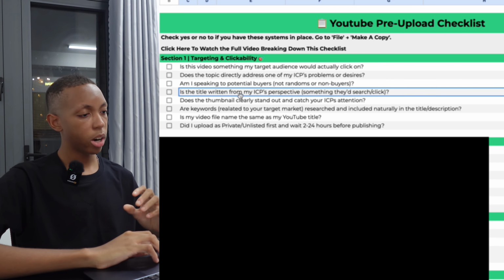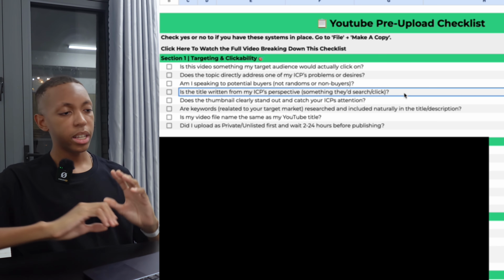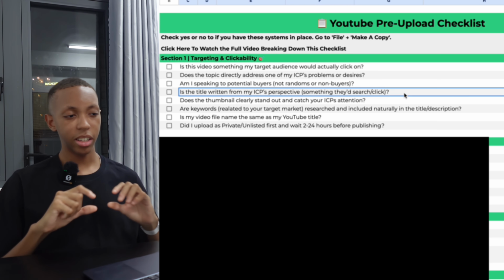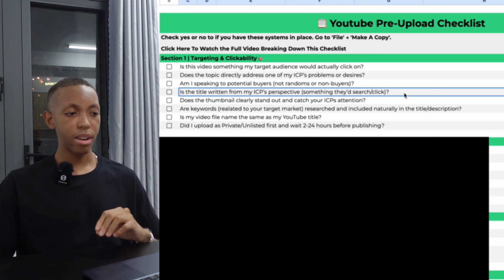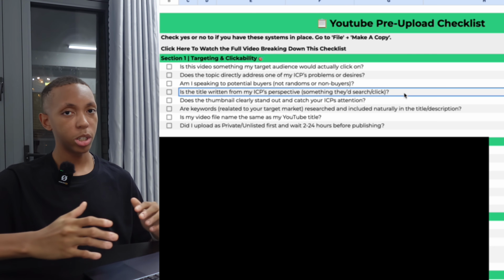Fourth one: is the title written from my ICP's perspective, something they'd search or click? Now, this is good for SEO. If you have hashtag knowledge, what you want to do in hashtags is have long tail keywords, so like a keyword such as how to, and then specific, in 2025. That would pretty much rank really high, and that would do really well because people are actually searching that stuff up.